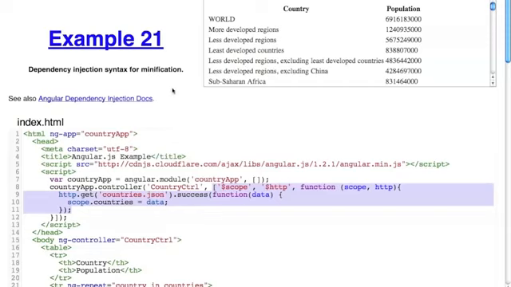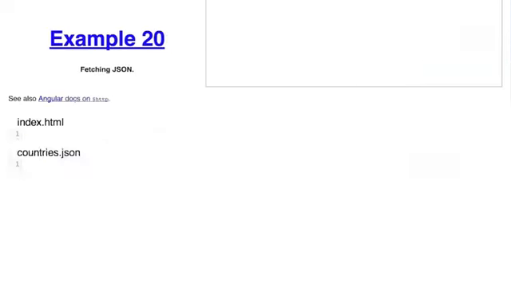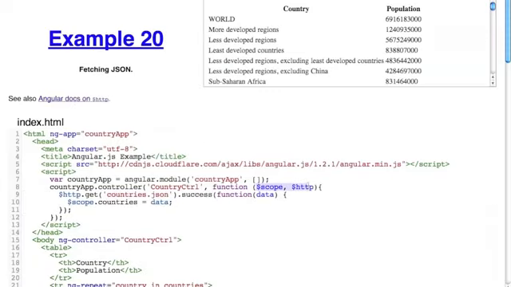One way is, like we had before, just put it in the function signature. But in production apps, people usually do what's called minification, where you run the JavaScript through a minifier and it changes all the variable names. So then this won't work anymore. Angular won't be able to tell what the names are because they've been changed by the minifier.